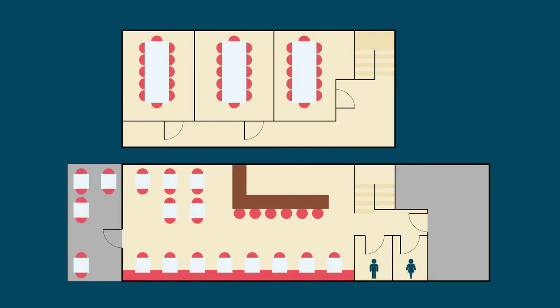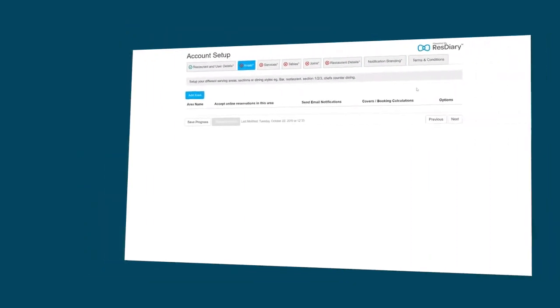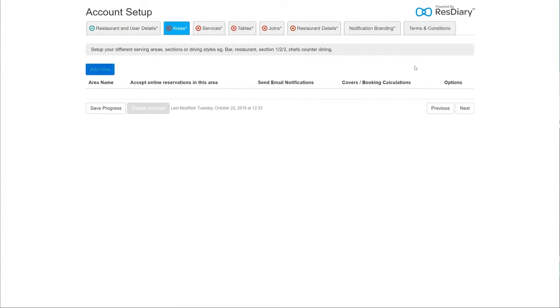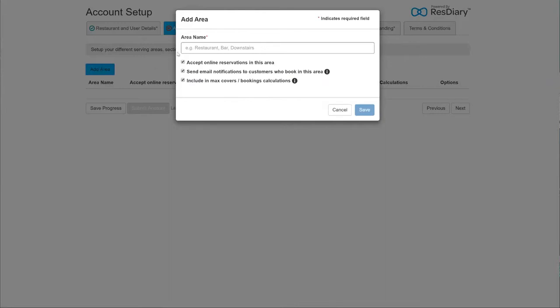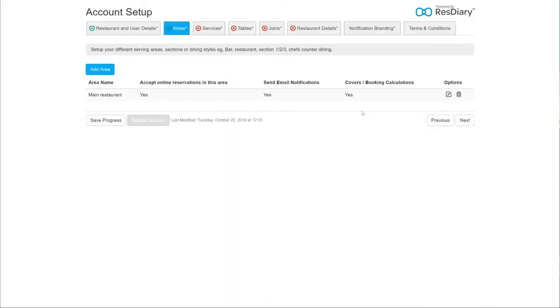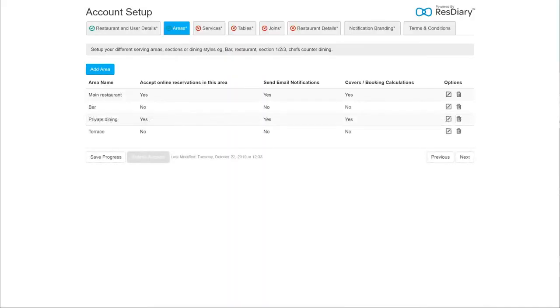ResDiary uses areas to split up your venue, as it's likely you book your main restaurant differently to your bar, function suites, or terrace. In the top left, there's an Add Area button. Click here to add your first area. In the pop-up, name your area and toggle the option to dictate whether it will accept online bookings, allow emails to send, and include this area in your max covers. Once you're happy, click Save. You'll need to repeat this process for each area in your venue.